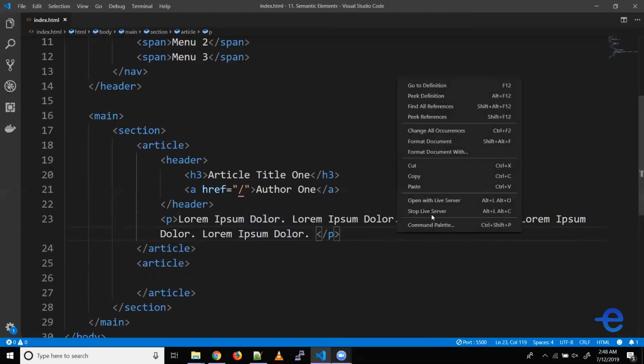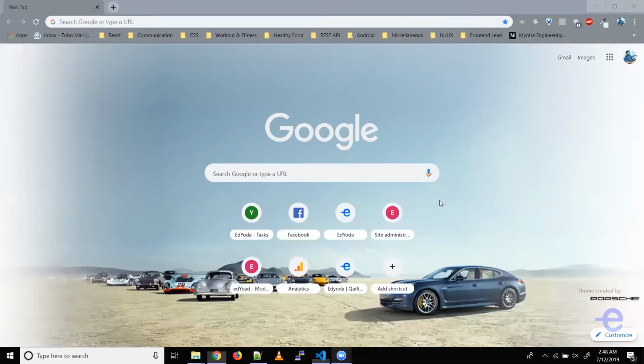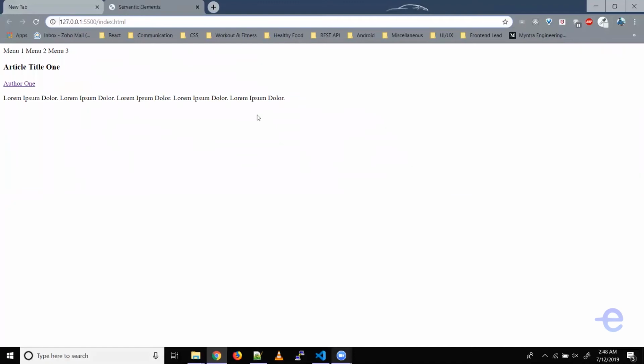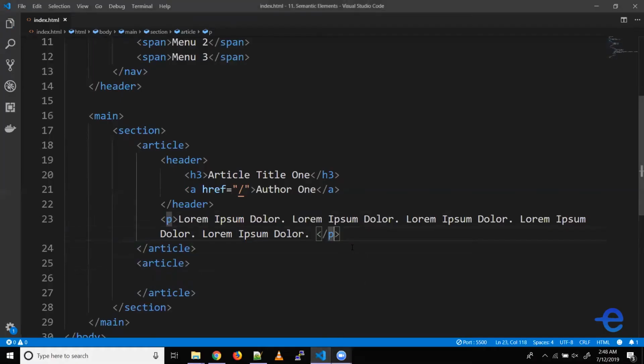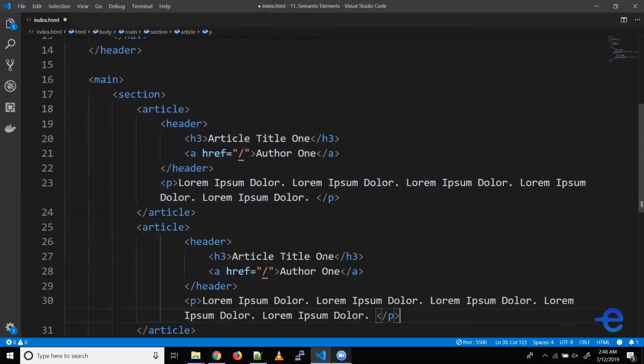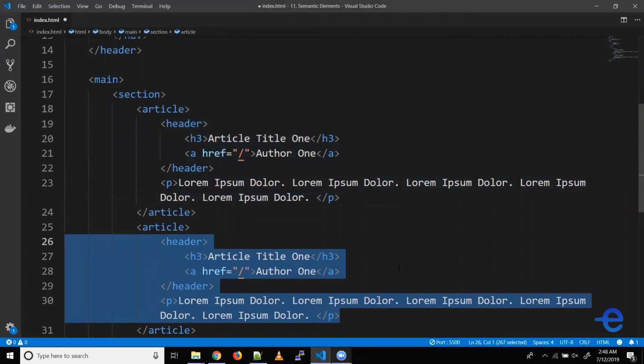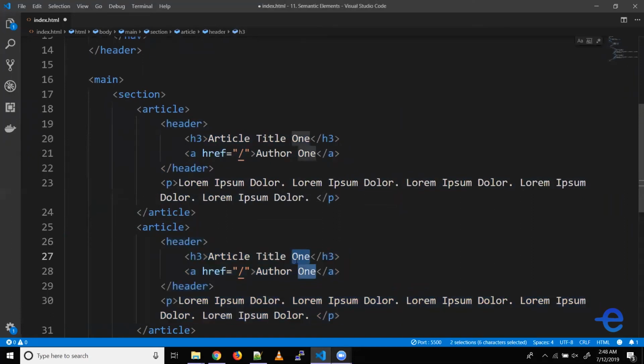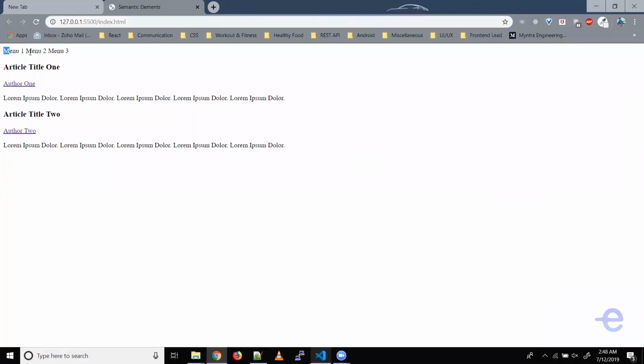Let's save it. Let's open our live server. And as you can see, our content is there. Let's just paste this part in the next article as well. Let's just change a couple of values. Let's save it. And as you can see, we've got our navigation menus, first article and second article. Let's add some styles to differentiate between different elements.